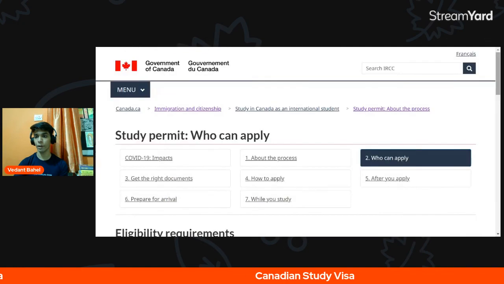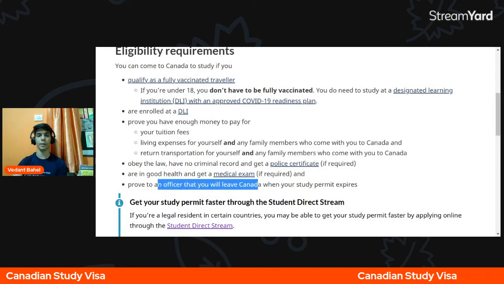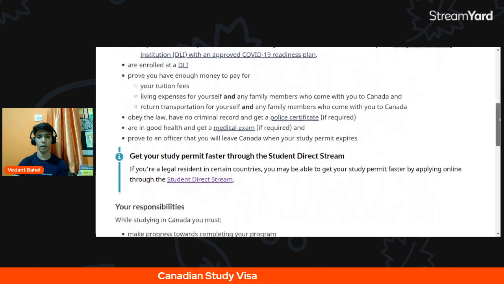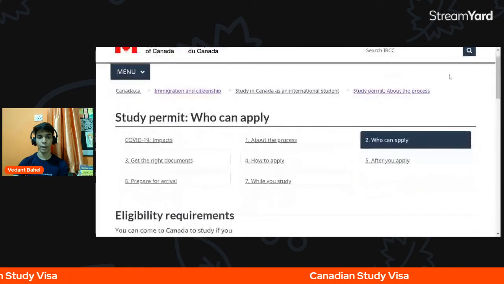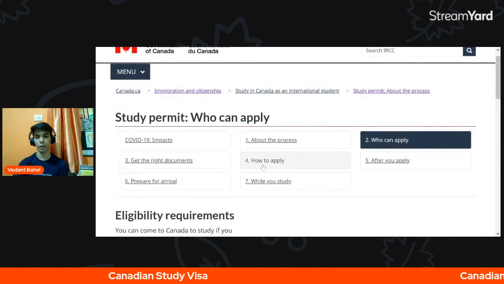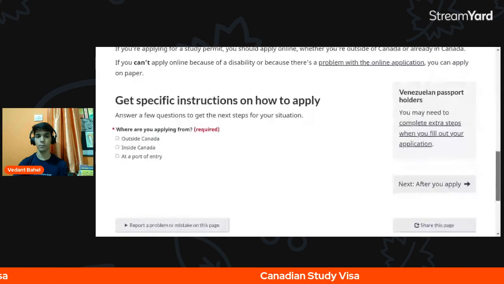Now, who can apply? You can explore the eligibility. You should have enough money, that is proof of finances, no criminal record, good medical health based on your medical exam, proof to the officer that you'll leave Canada when your study permit expires, and that you are enrolled in a DLI, that is, you have got an acceptance letter from a Canadian institution. You can look for the right documents that are required, which I've already shared in the presentation earlier. You can click on how to apply to get to the application, and so on.